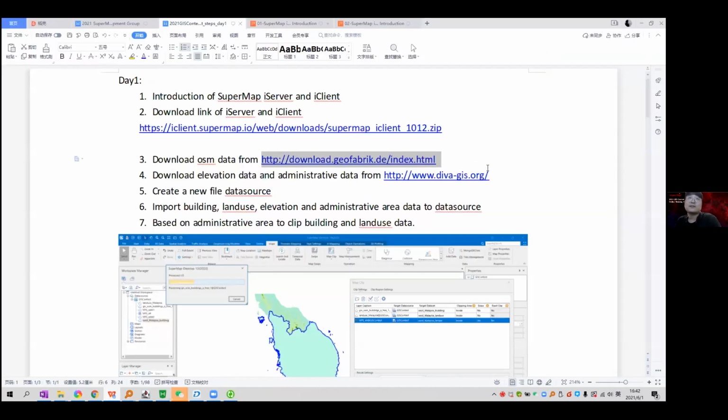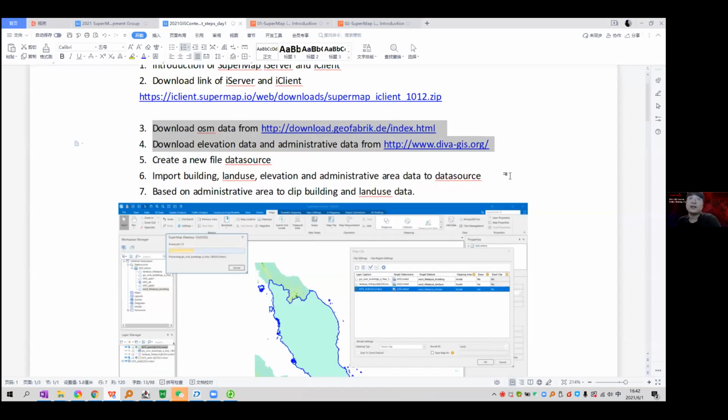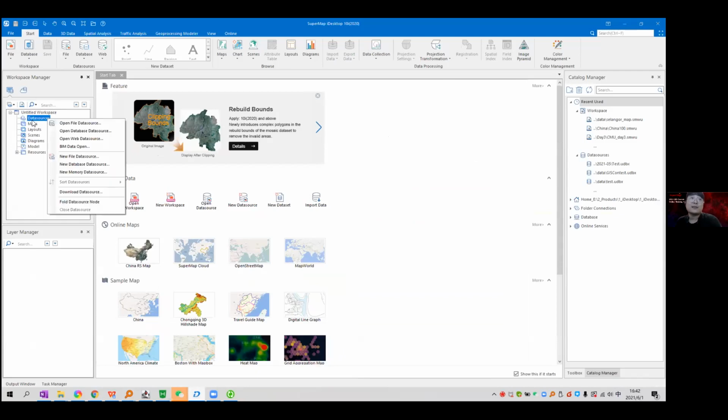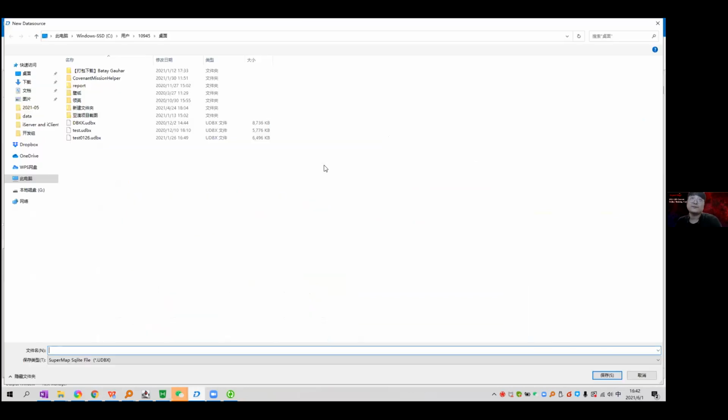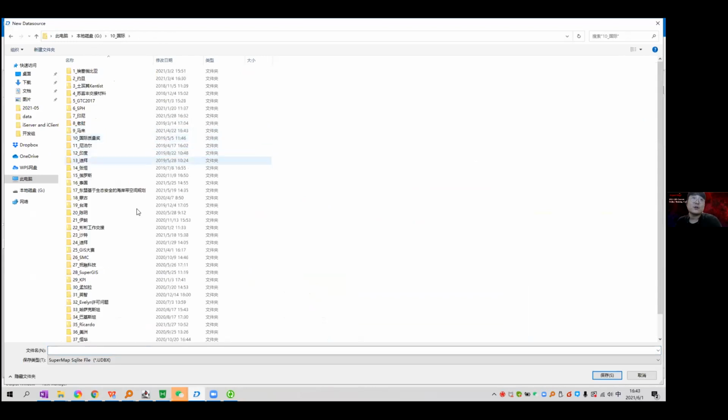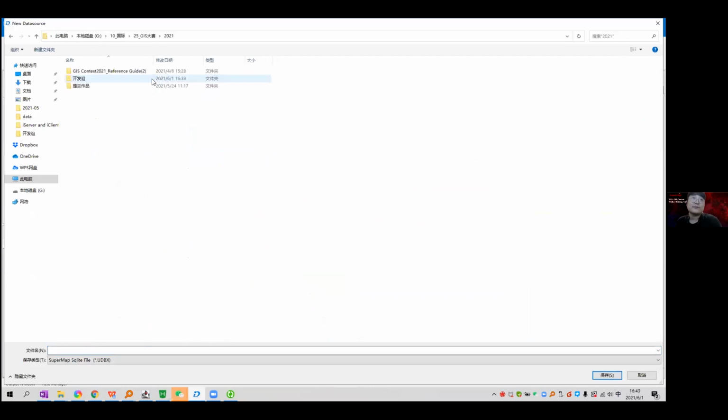After we downloaded the data, the first step is we need to process the data using iDesktop. I think you already have a lot of experience processing this kind of data. We can go to the iDesktop. This is the iDesktop interface, and right-click at data sources to create a new file data source. Then we can choose a folder, like here is the day one.